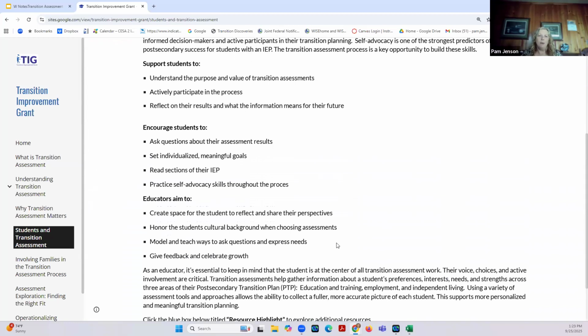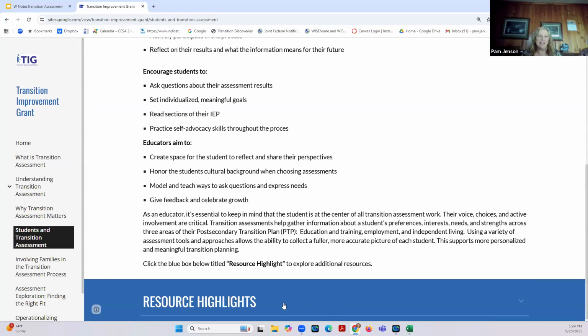And as educators, we want to create space for that student to be able to reflect on the process and their perspectives, honoring their cultural backgrounds when choosing assessments and modeling ways to ask questions and express their needs. And then make sure that you're celebrating their growth. Again, more resources. And then involving families.